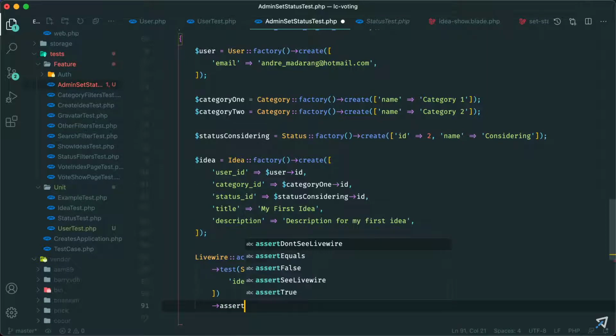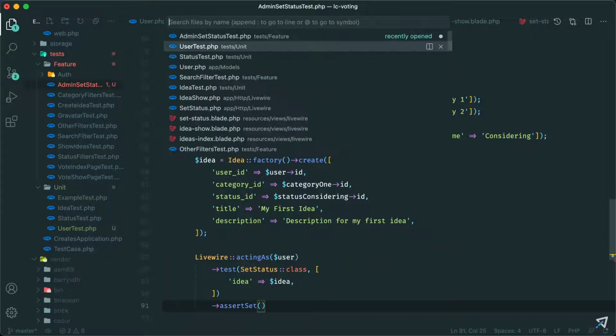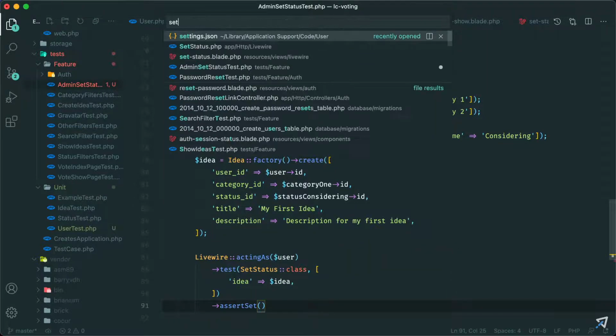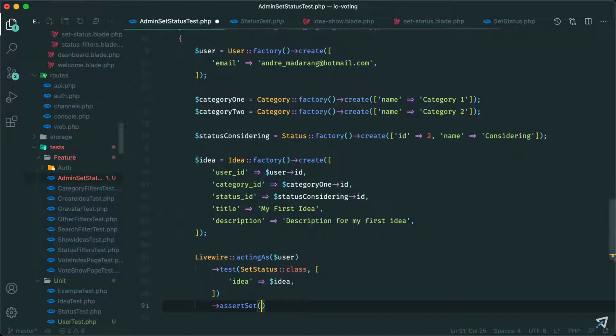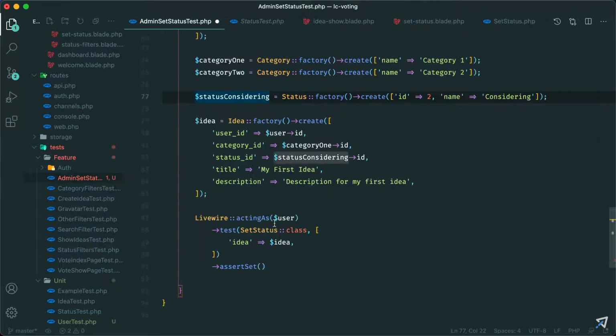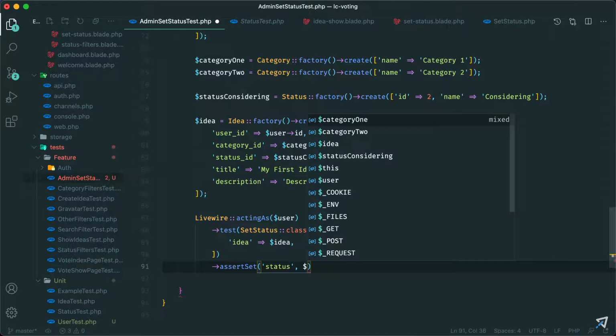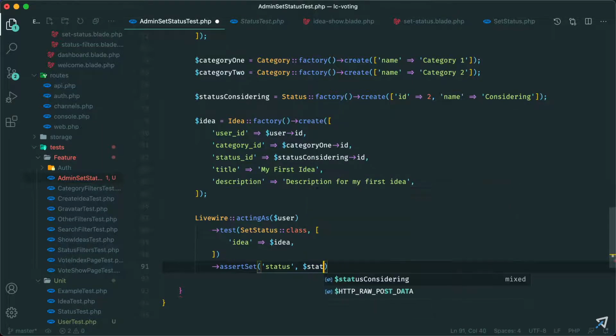So assert set. So if you don't remember, let's go to that. So set status. So status is being set right here, and that comes from the idea that's being passed through. So the idea that's being passed through is this one. The status is this one. So assert set status, and we can grab it from the variable, or we can just hard code it. I'll grab it from the variables. So status considering ID.